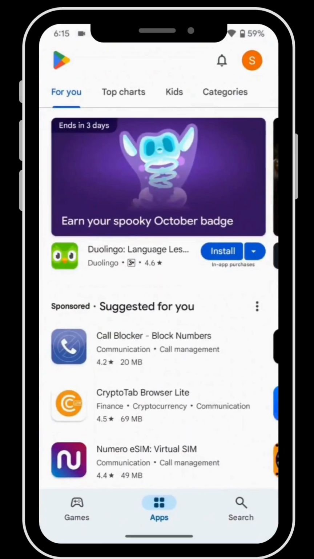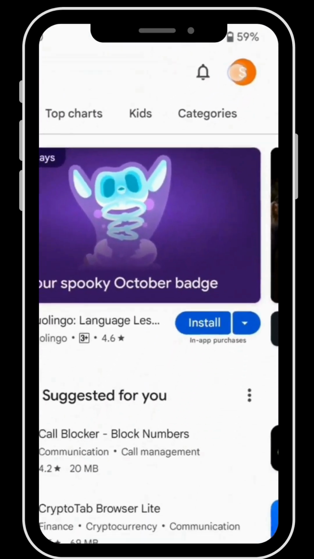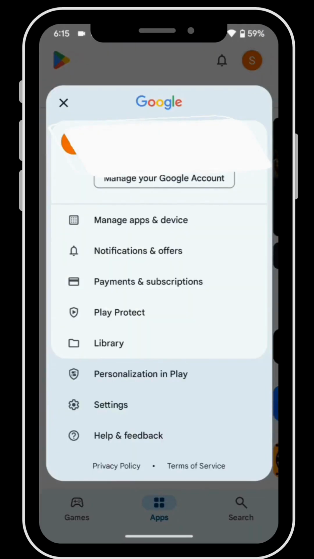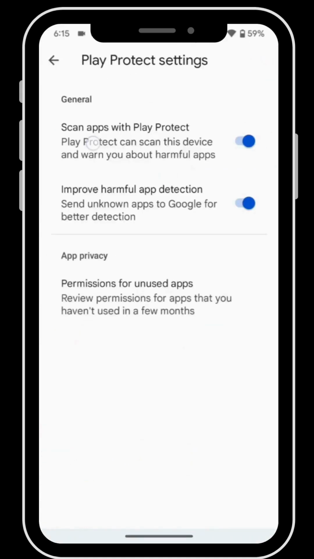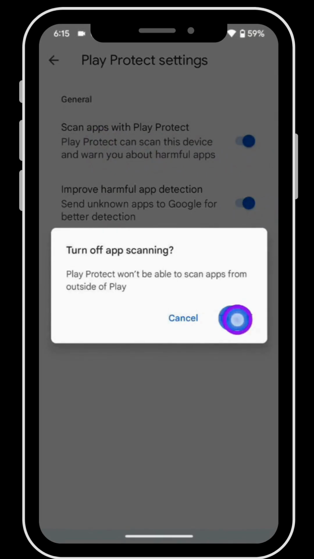Open the Google Play Store. Tap on your account icon in the top right corner. Select Play Protect from the menu options. Tap on the settings icon in the top right corner. Turn off Scan Device for security threats and improve harmful app detection.